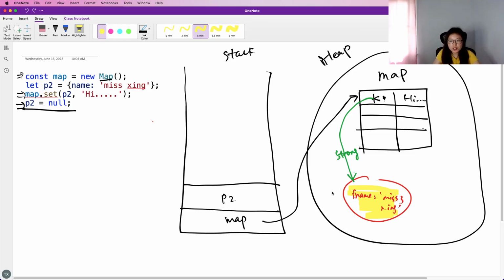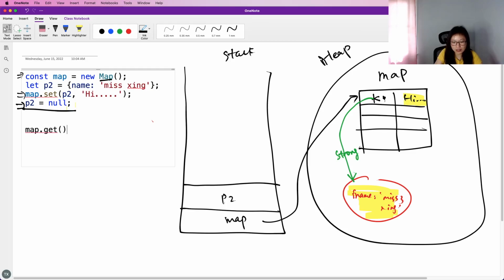Because there is no variable pointing to this object, you cannot get this value, except by looping through it. If you use code like map.get, in lowercase, and you want to get it, you don't have any variable to retrieve the value high. If I use P2, you cannot get it. And I use the object like name equals Miss Xing.